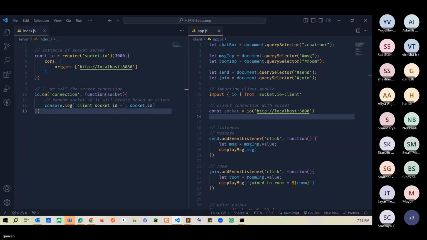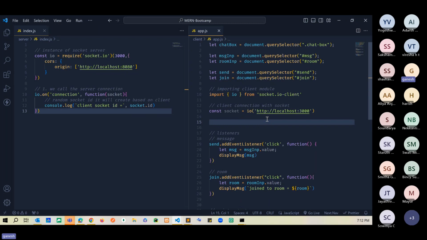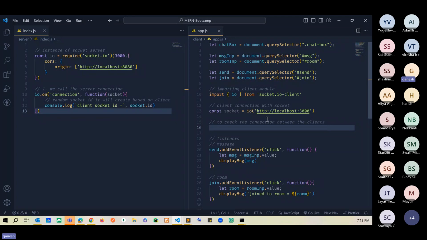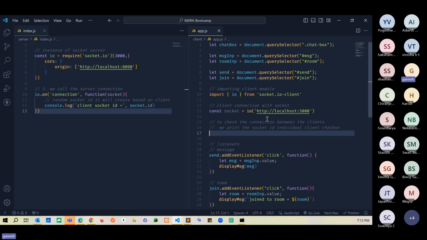Let us go to the front end. After the socket client connection, you can write a handler to check the connection between the connected clients. We're also going to print the socket ID generated by your server in each individual client chat box. How to read it, that we will see.